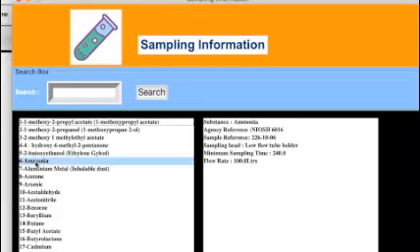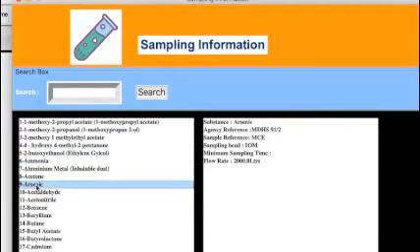The first button on the main page takes you to sampling. Clicking on the chemical will give you information on the sampling head, filter type and flow rate.